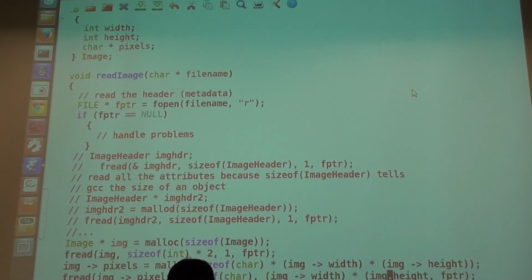So can I say that fread is basically a constructor? fread allows you to read a big chunk of data at once, and that chunk of data may include multiple attributes. In this case, I'm reading both width and height at once, because in the second argument I say size of integer times 2. What if you just say size of integer? Then you only read width. What if you only want the height? You cannot. Then you have to skip one.